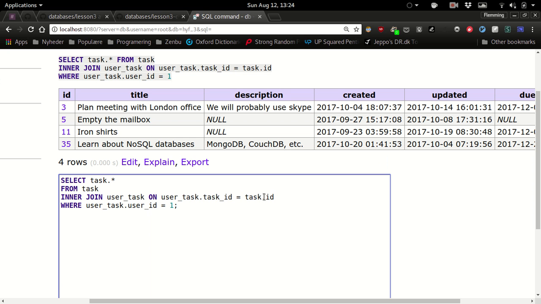Like you said, user task, the task ID. So you specified the table and the column. But equals task ID. I think that's because we're already in task. Yeah, from task. Yeah, exactly, that's why. If I said task ID here, it would work like task.task ID here. No, because there's no task_ID column in the task table.